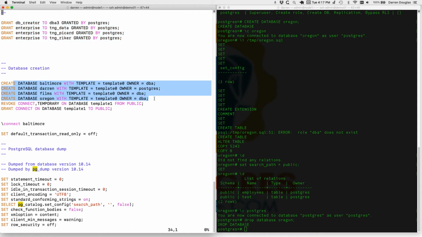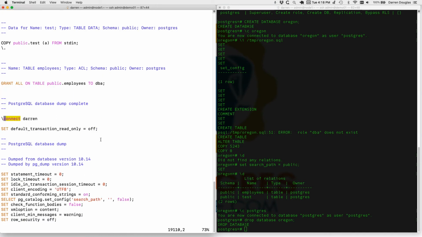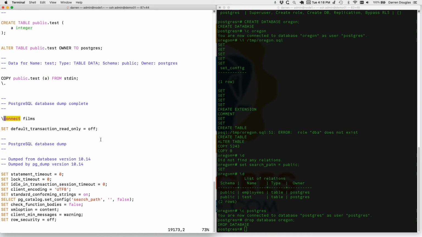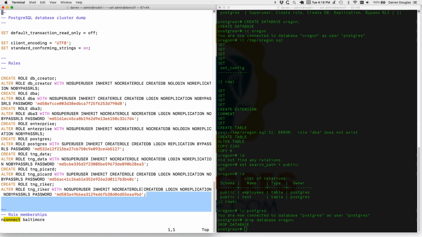Then Postgres goes ahead and creates the databases, and then one at a time it'll connect to any database I have in this database dump. So I could forward search through this file and look for any connect statement, and it's going to connect to Baltimore. And it's going to connect to a database named Darren, a database named Films, a database named Oregon. Previously, remember, we just ran a dump on the Oregon database. Now this is a pg_dumpall, and it's giving me everything. But really, all I'm interested in is the stuff at the top, these users I wanted.